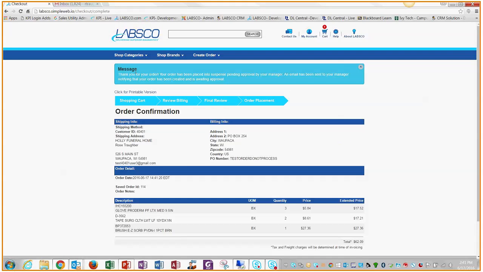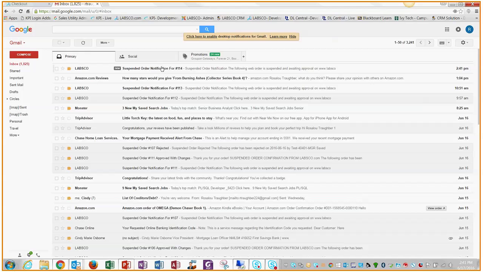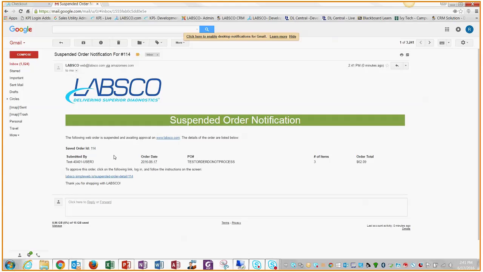Where things will change is they will see that their order has been placed into suspense pending approval by the manager, and an email has been sent to that manager notifying the order has been created and is waiting approval. If I check my email, I can see the suspended order notification. It will tell me who placed the order, the PO number, the date it was placed, how many items, and the total on the order.